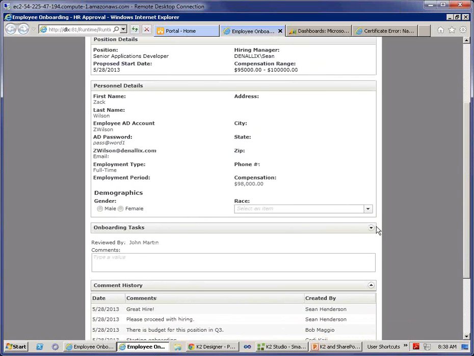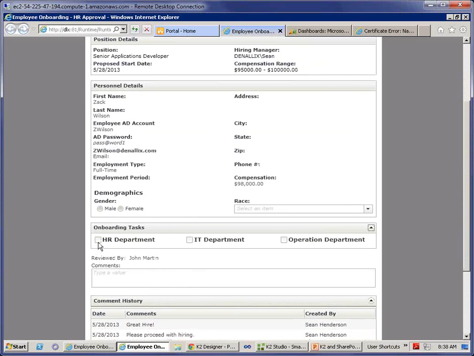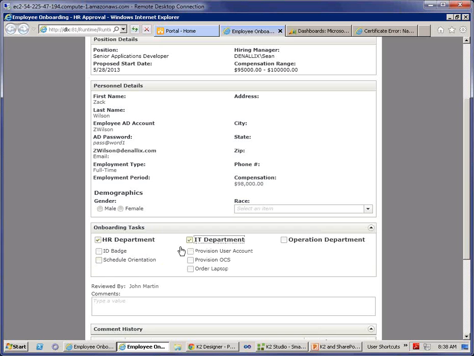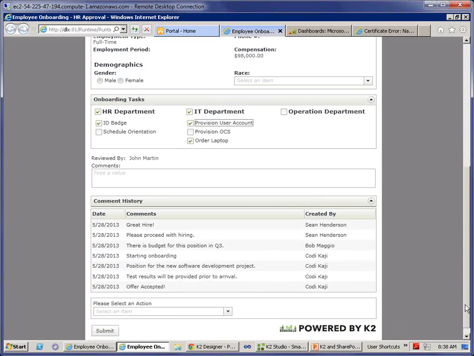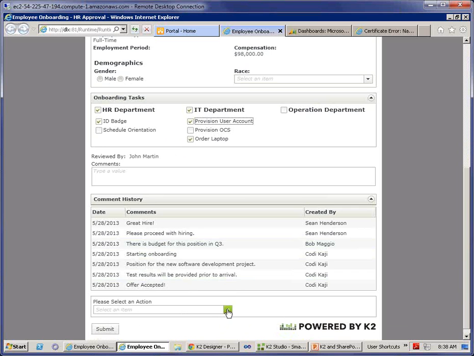etc. So this particular user needs to set up some onboarding tasks for the HR and IT departments. So we're configuring that we need an ID badge, and IT department needs to order a laptop and provision a user account. And that's pretty much all we're going to do for this user. And again, we can see the different steps as well that have been taken by other users. So let's go ahead and submit this task.